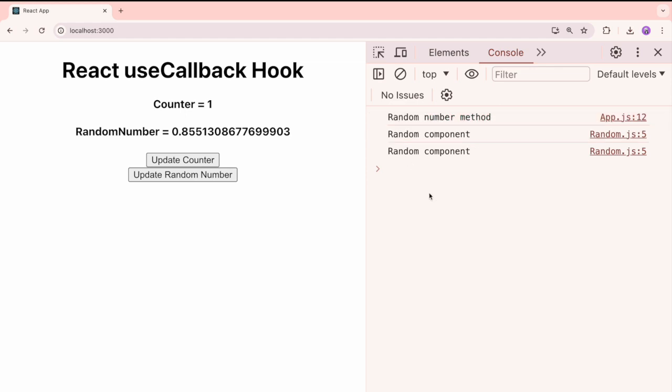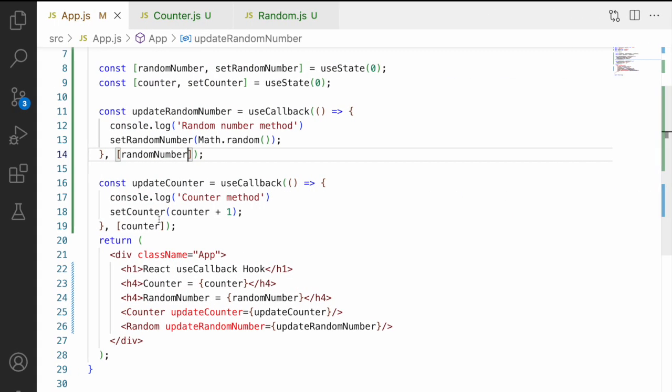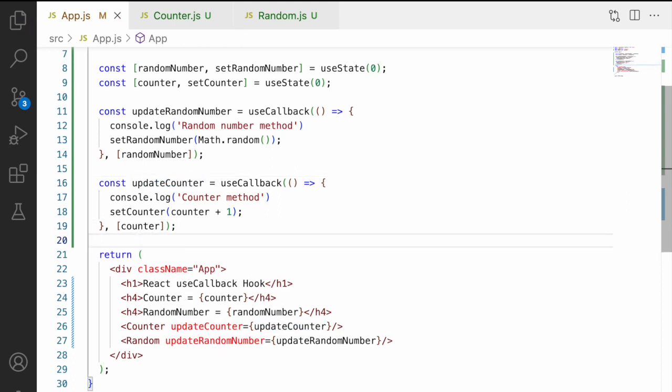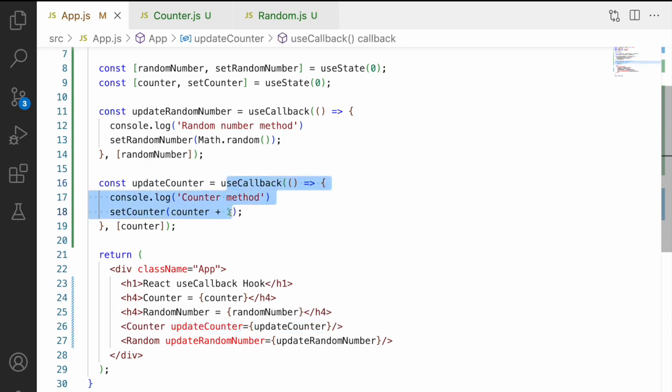So whenever there is an update in the random component, or if we are adding any state as a dependency, then that particular component will be called, and only the specific components for those callbacks will be called. And that is why, whenever you are using a number of components, if you are passing a method as a parameter or a prop to the child component, it is always recommended to use useCallback.